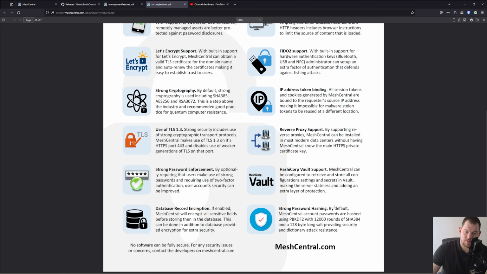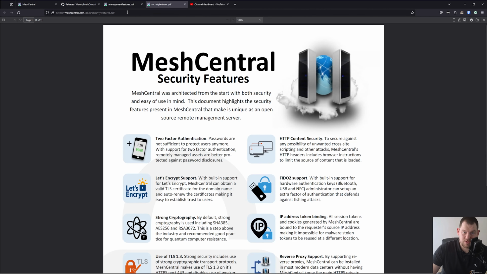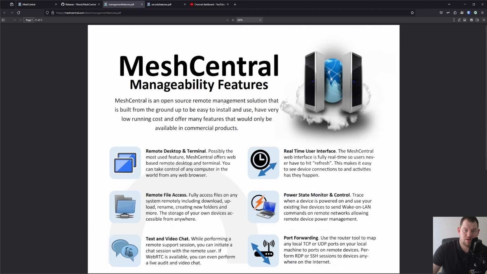And by default, you will also get strong password hashing. So all the security features and management features make this software very, very great, and I cannot recommend it enough.